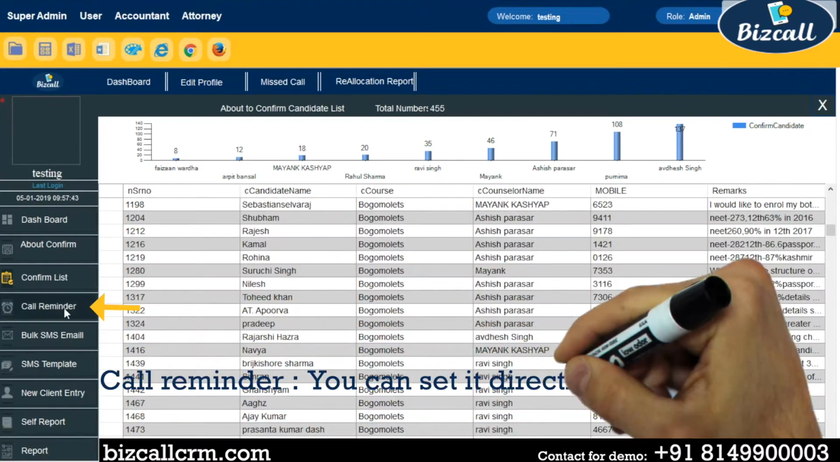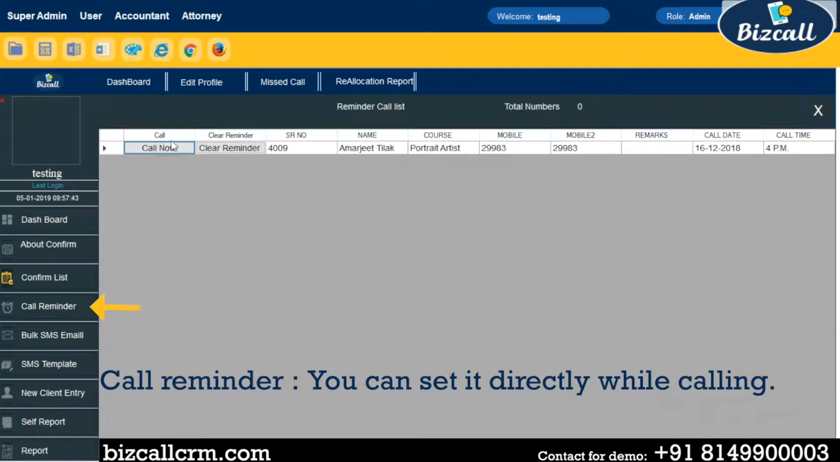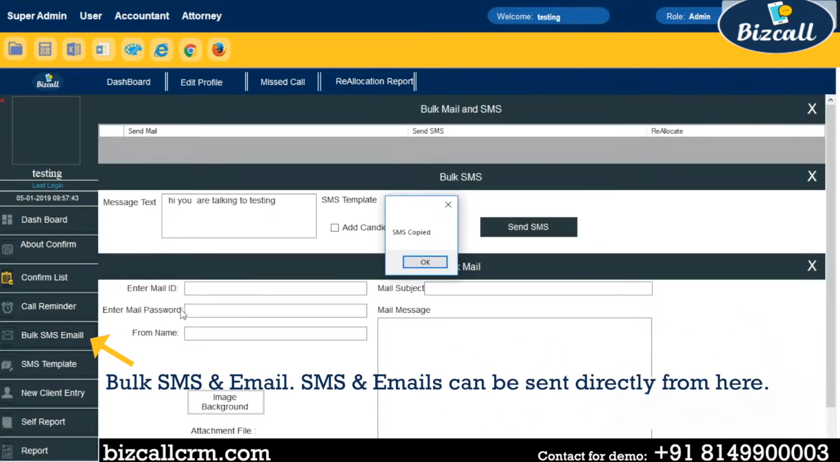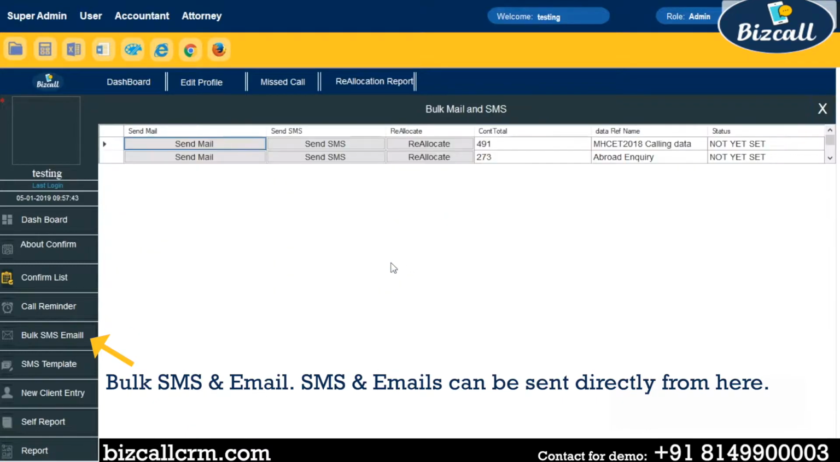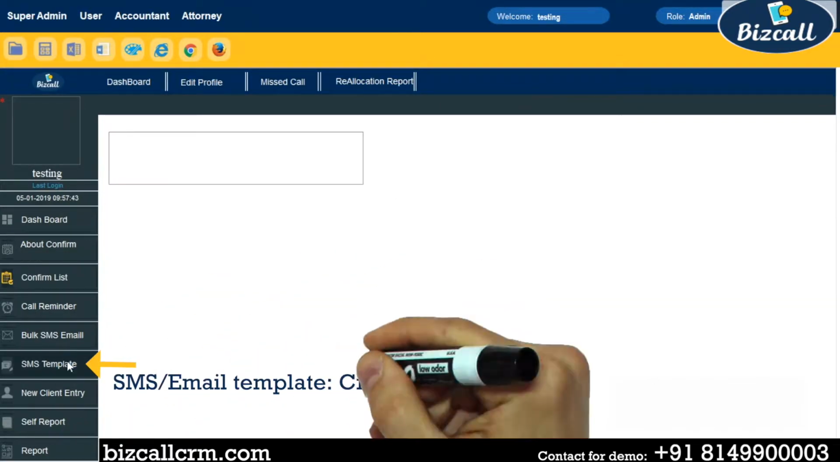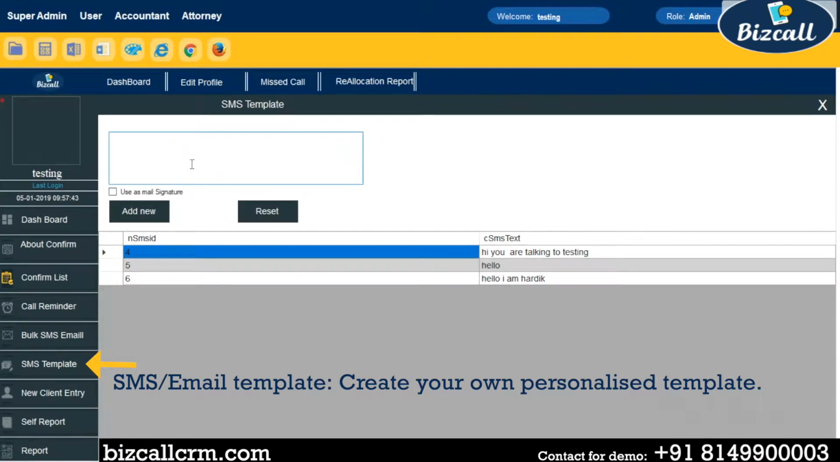Call reminder, you can set it directly while calling. Bulk SMS and email. SMS and emails can be sent directly from here. SMS email templates. Create your own personalized template.